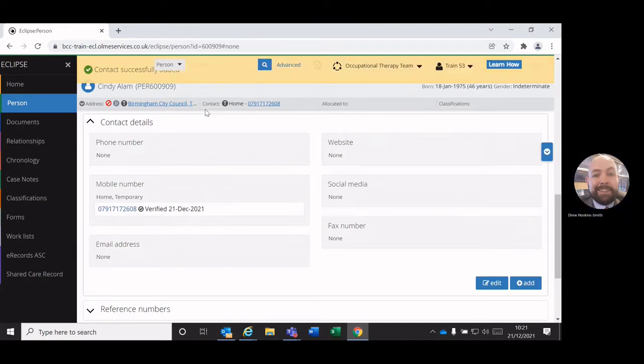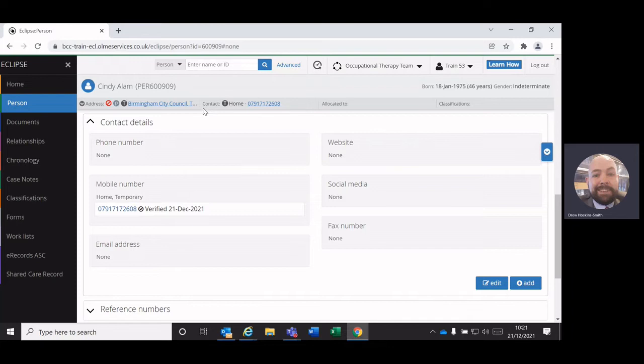Once again, if you look at the top of the screen in the citizen's details, you can see the contact number has been added to this top line. And again, we can see the temporary indicator that we put on this.